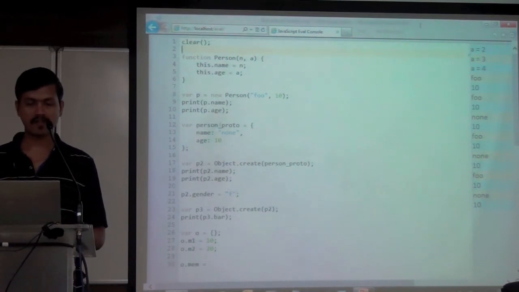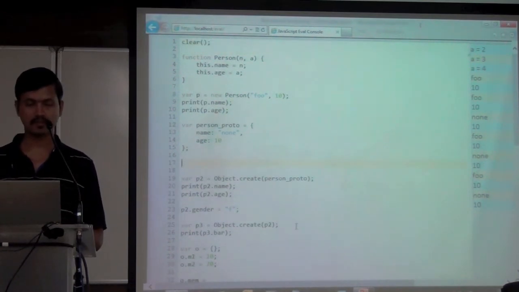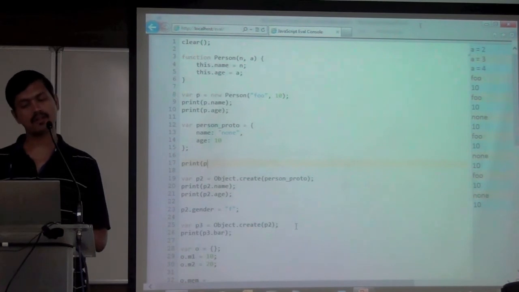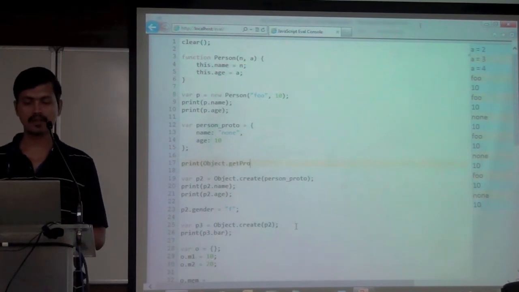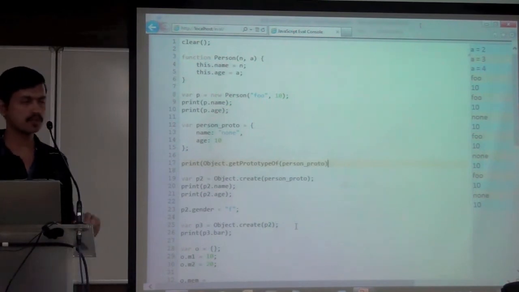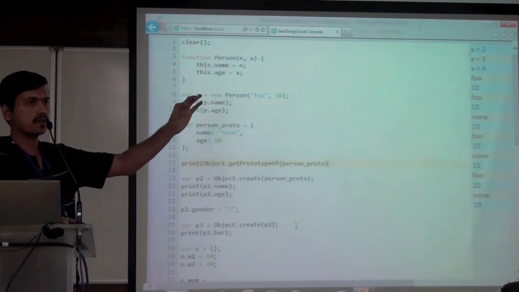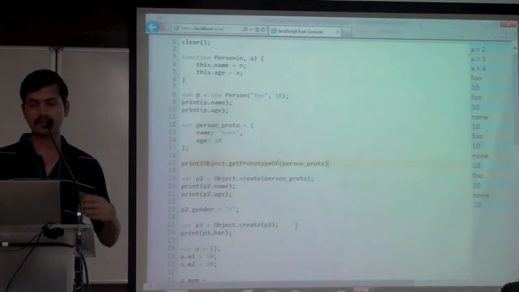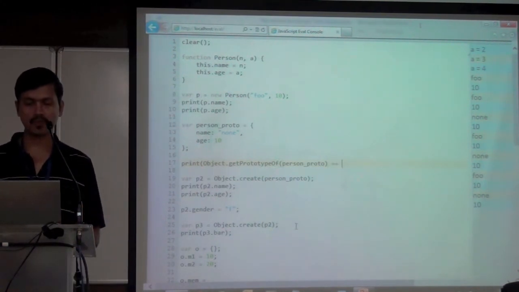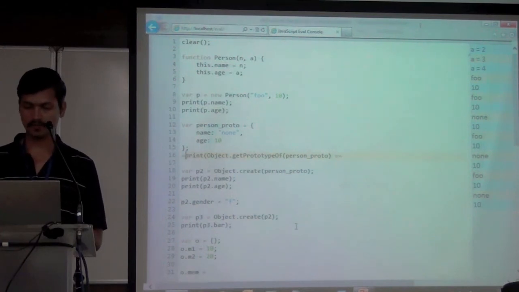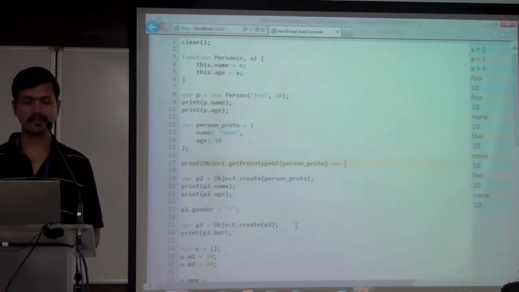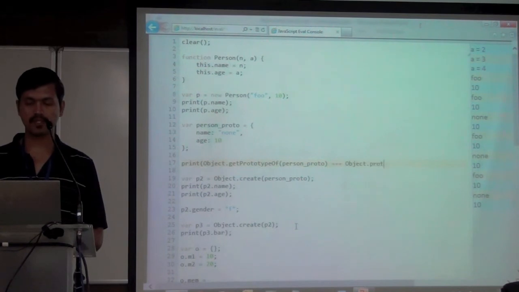In fact, we can prove that. In ECMAScript 5, which is the latest production version of standard JavaScript, I can do something like this. I can say Object.getPrototypeOf and pass personProto. Object.getPrototypeOf is a function to which if you pass an object, it will return the prototype of that particular object. So I can say getPrototypeOf personProto, and I'll check if that is equal to Object.prototype.